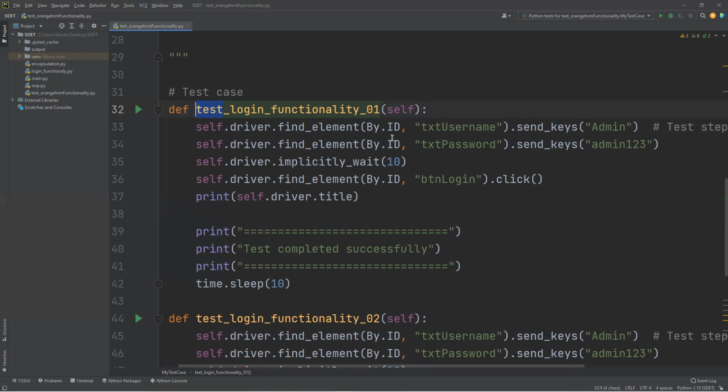self.driver.find_element by ID, and ID is txt_username. Then send_keys, user is admin. And driver.find_element again by ID. This is the value of ID, and send_keys admin1 password. This is the password, right? And driver.implicitly_wait 10 seconds.